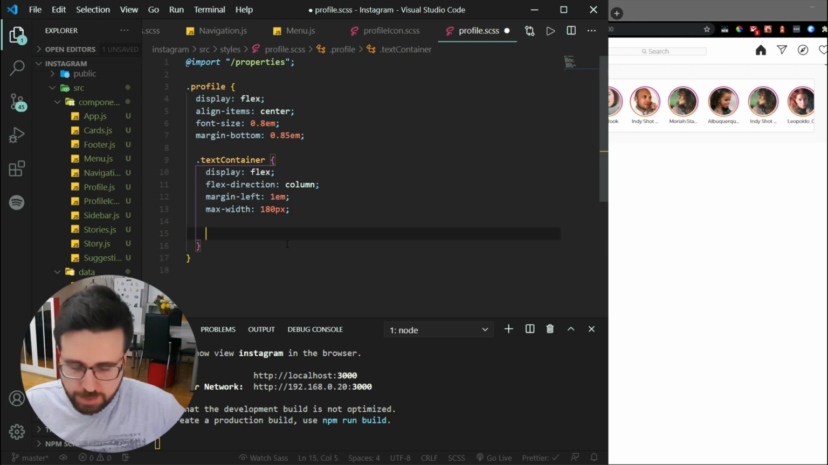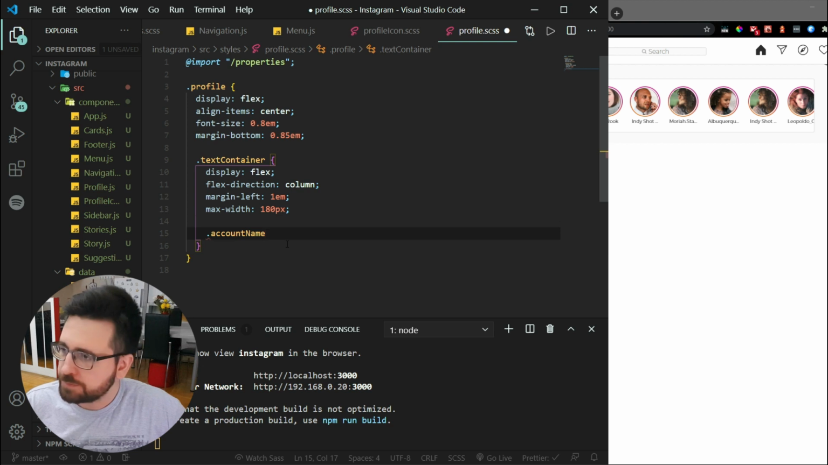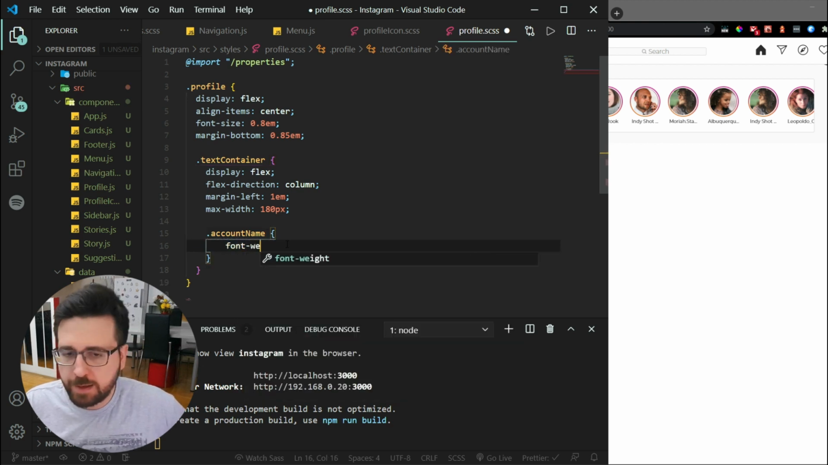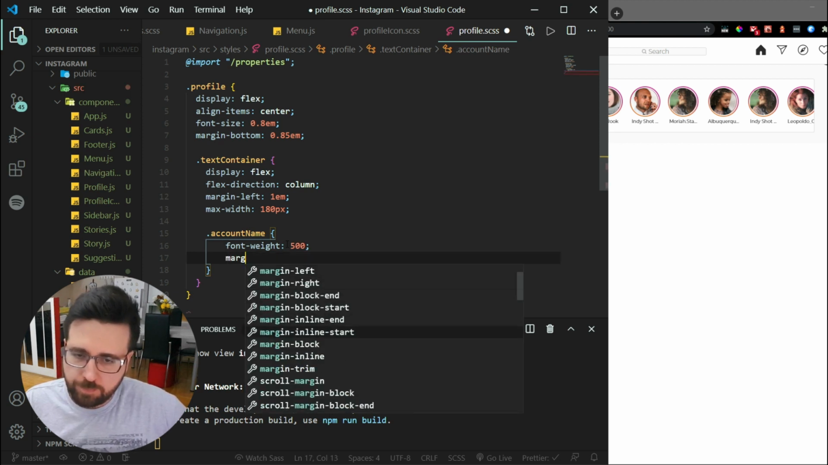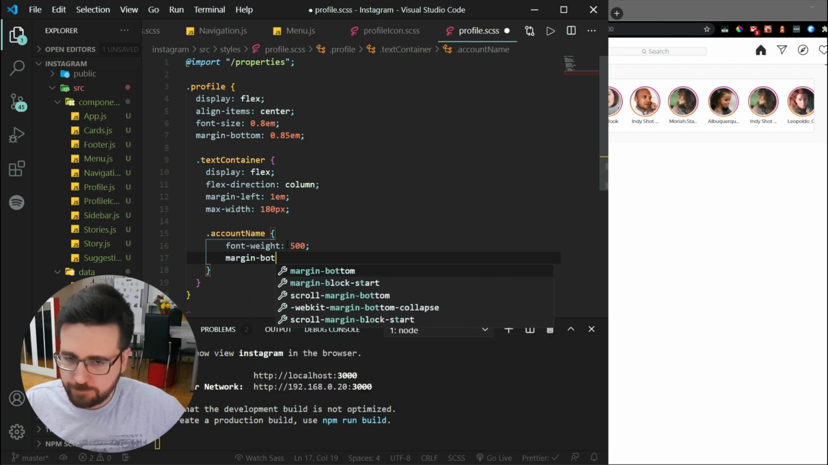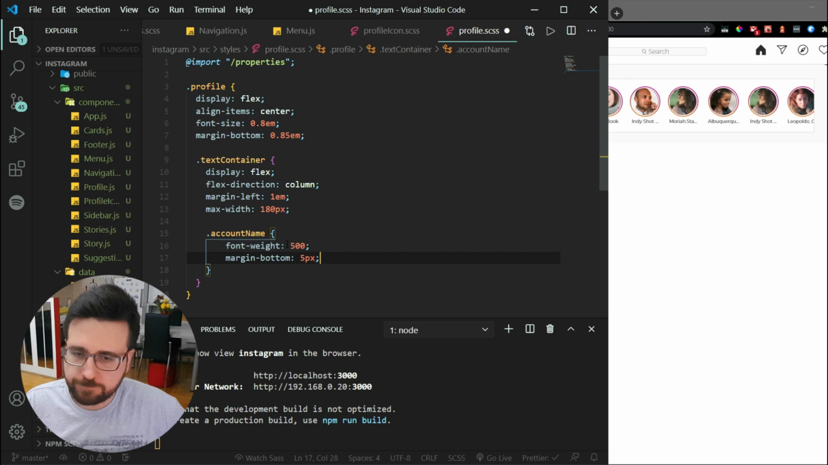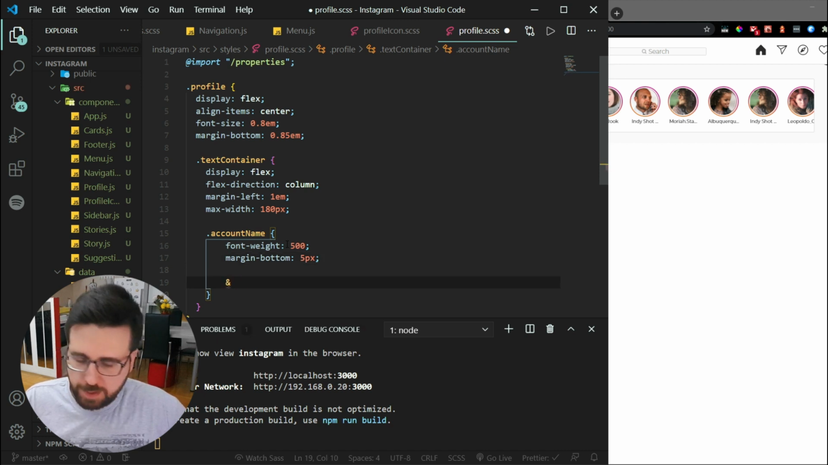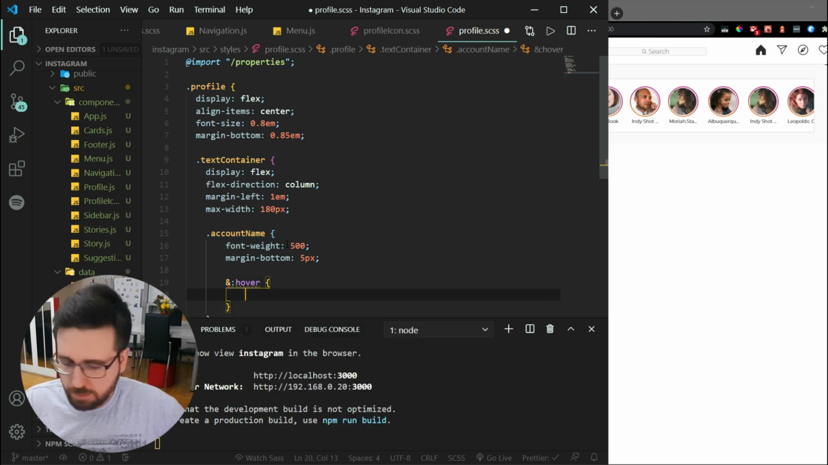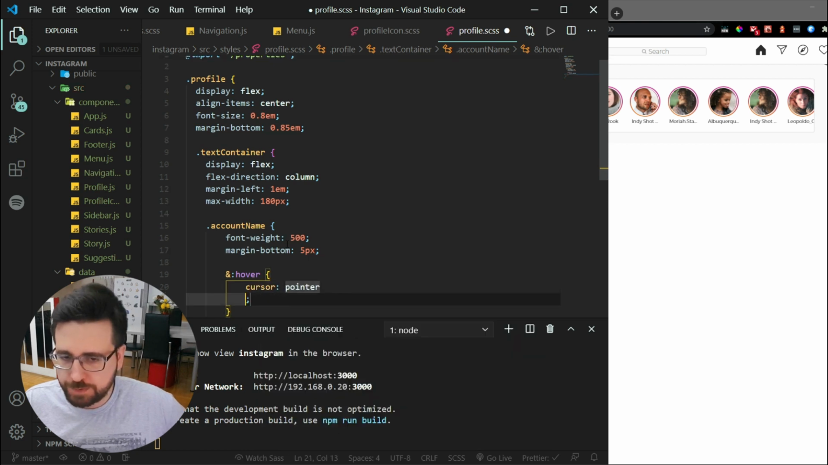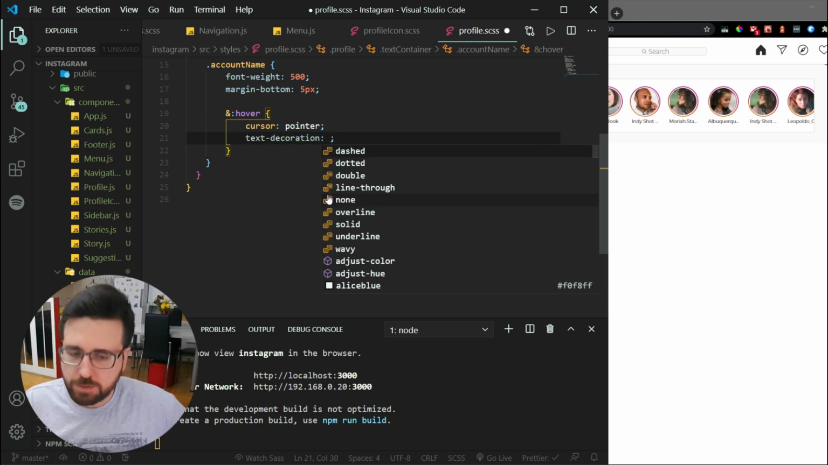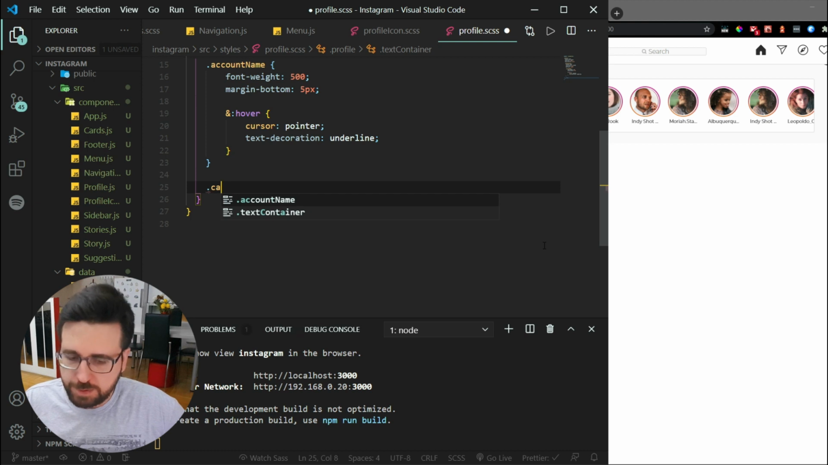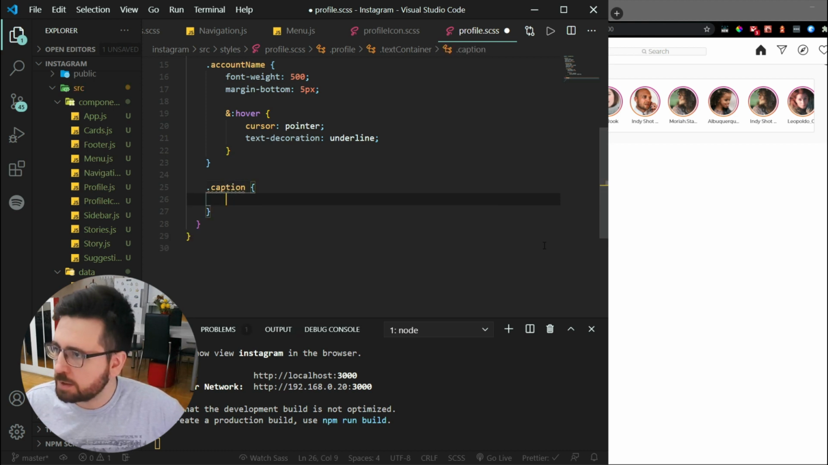And inside of a text container, we have account name, which is going to have font weight 500, margin bottom 5 pixels, and we're going to have on hover, we're gonna have cursor pointer and text decoration underline.